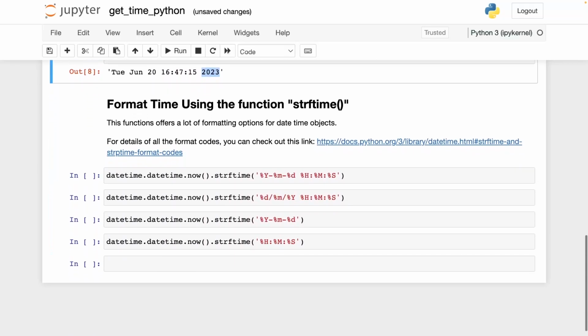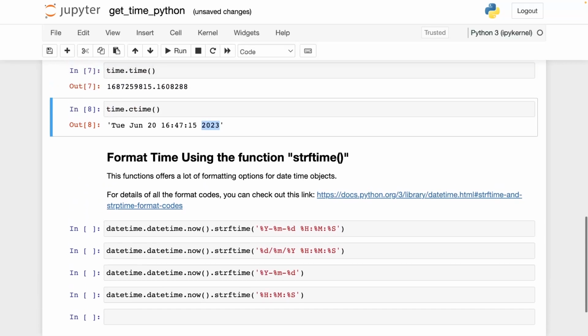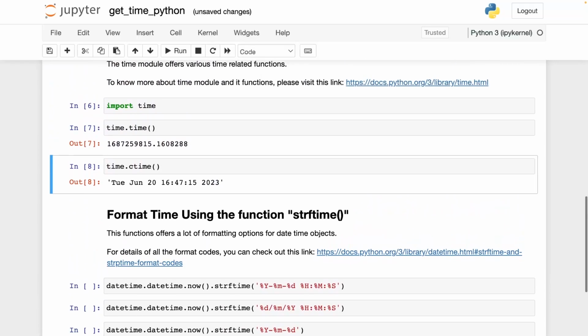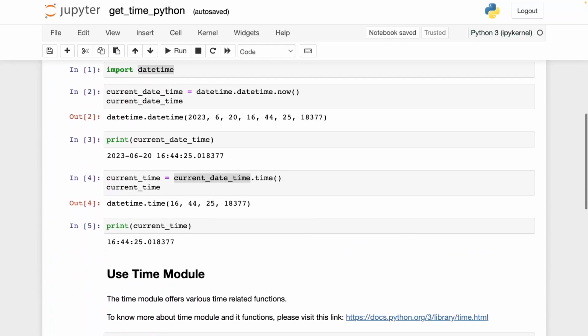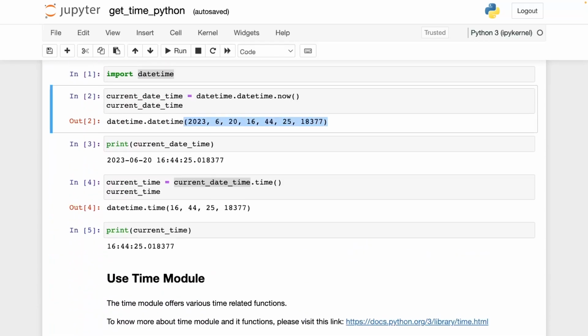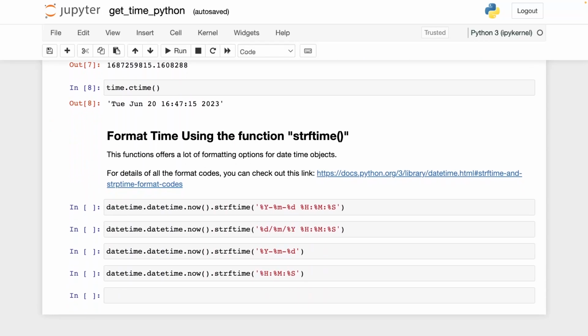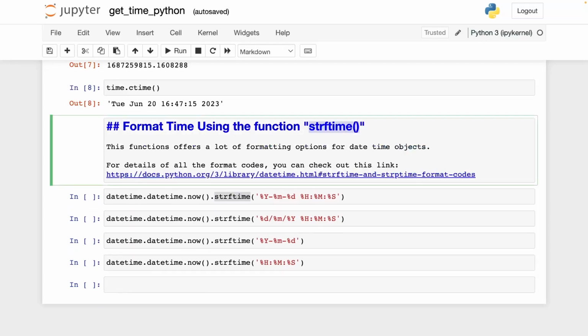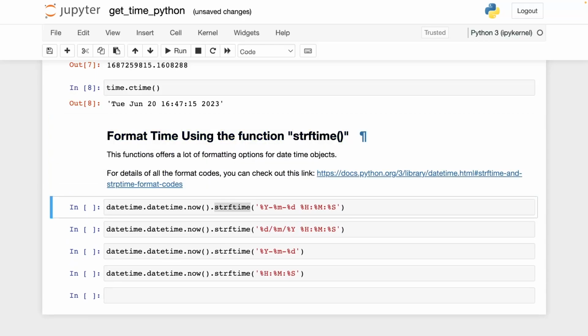Now, before ending this demo, I want to show you how you can format time values. So basically, previously we have got all these timestamp values. We also got this datetime object, right? Now we want to format these datetime objects in a format which we want. So you can use this strftime function for this purpose. So this function basically formats the time value in a suitable string format. To know more about this strftime function, you can visit this link.